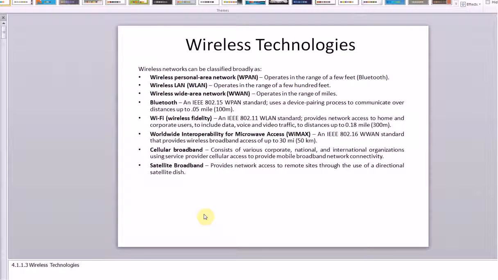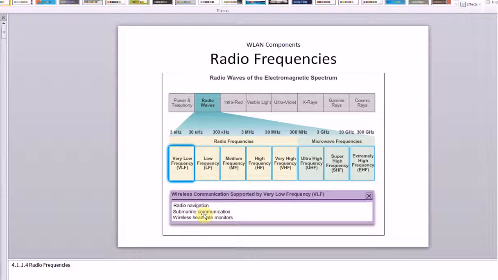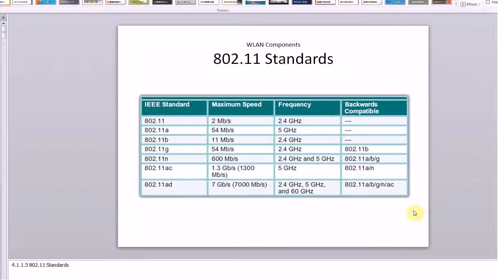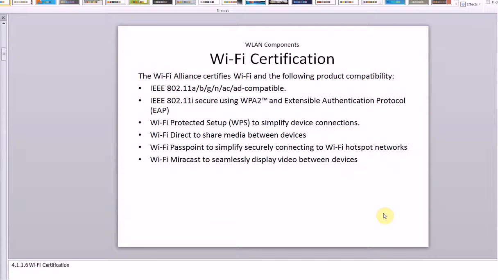Wireless networks can be broadly classified into WPAN, WLAN, WAN, and others like Bluetooth, Wi-Fi, cellular, and satellite broadband. These are different types of frequencies where wireless devices work, and basically the 802.11 standards are the standards in which wireless devices work. So 802.11a, b, g, n, ac, ad are the IEEE 802.11x standards, where we have different types of speeds and connections.